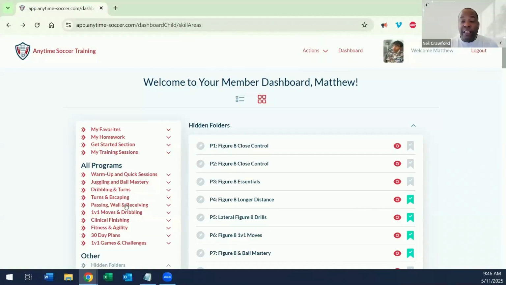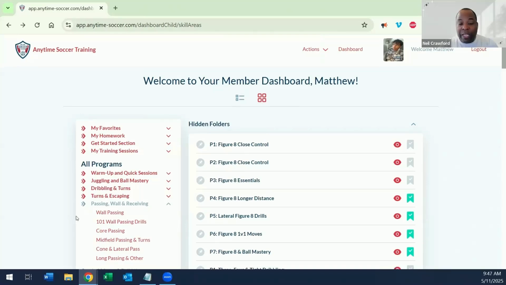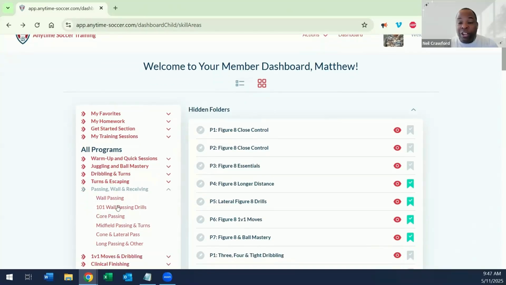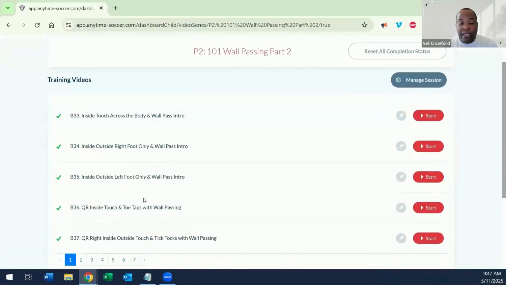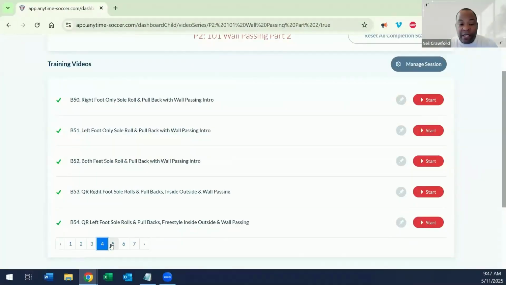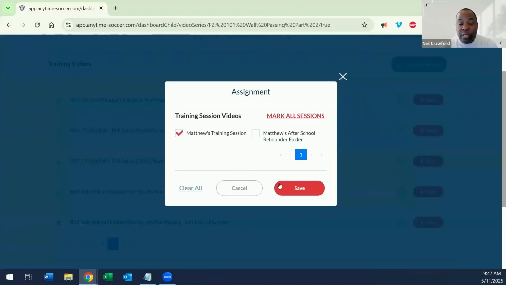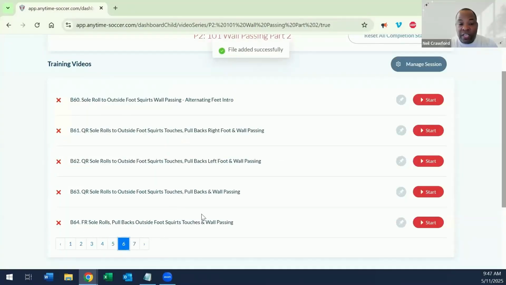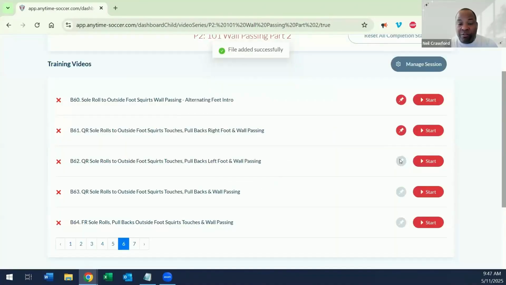Now that we've done juggling, ball mastery, and dribbling, all that's left is to add passing. So I click the wall passing and receiving, and I'm going to go to the 101 passing drills. I click inside and I go until I see the red X. And in this case, I'm going to add the first one to his training session. Then I'm going to add 3 to his after school rebounder session.